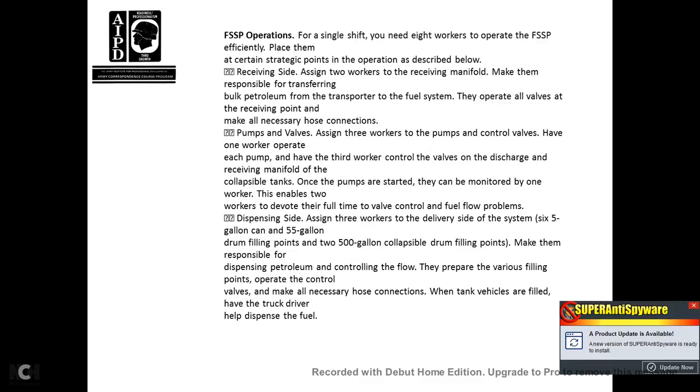The fuel system supply point operation. For a single shift, you need 8 workers to operate the fuel system supply point efficiently and place them in certain strategic points of the operation described below.